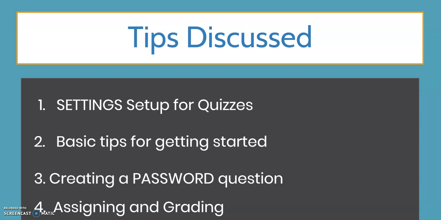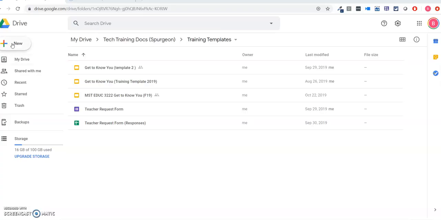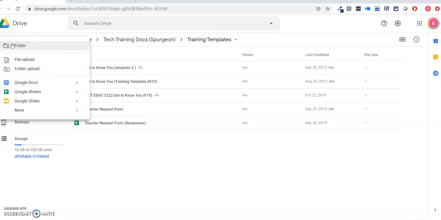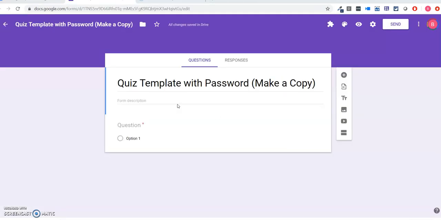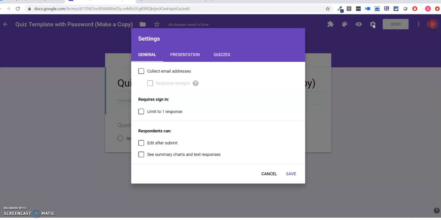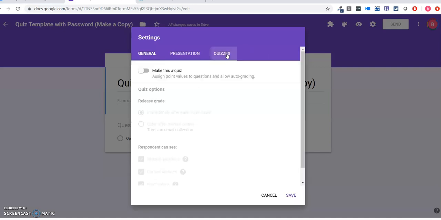So let's get started. To get started, we'll need to create a brand new form. So I'll go to my Drive and go to New and More and select Google Forms. So I've started a new quiz and I need to first of all turn on my settings. So up in the top right corner, I'll click the gear symbol, which is your settings, select the quizzes option and turn on Make This a Quiz.